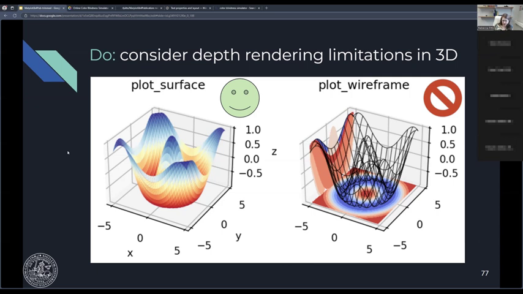In general, I would say that the wireframe option is not very good for most things. If you give it a little bit more opacity, it looks a little bit less ambiguous, but it's never quite as good as plot surface. And its main use case is if you have to put other data on top of it.